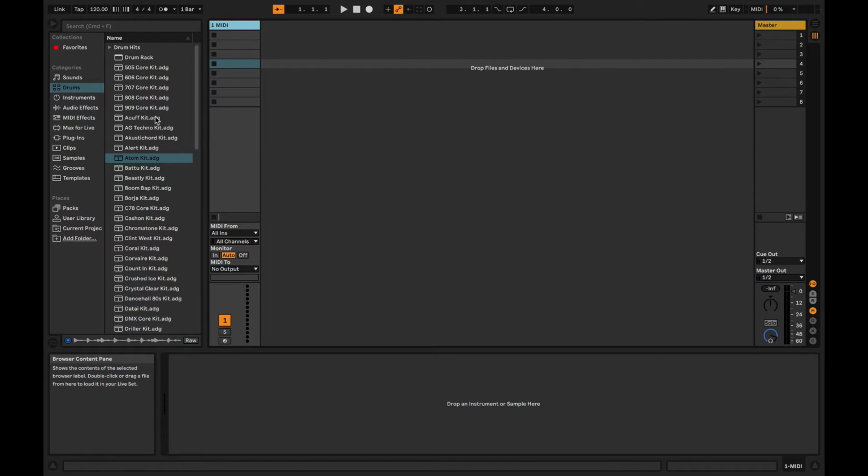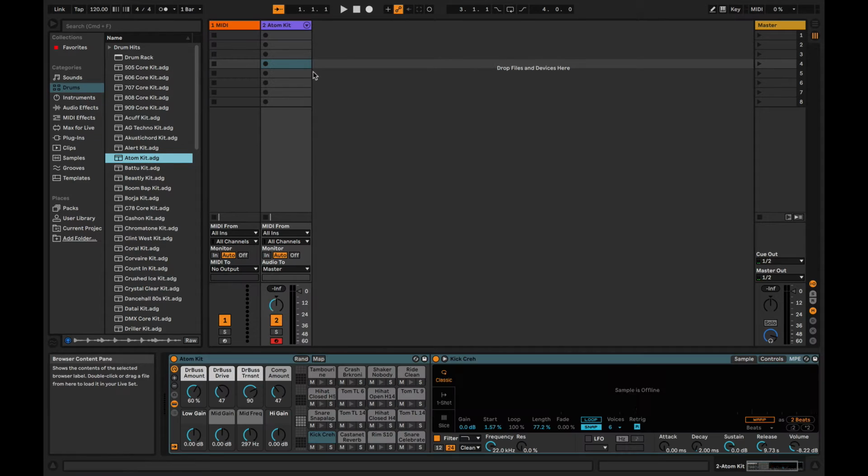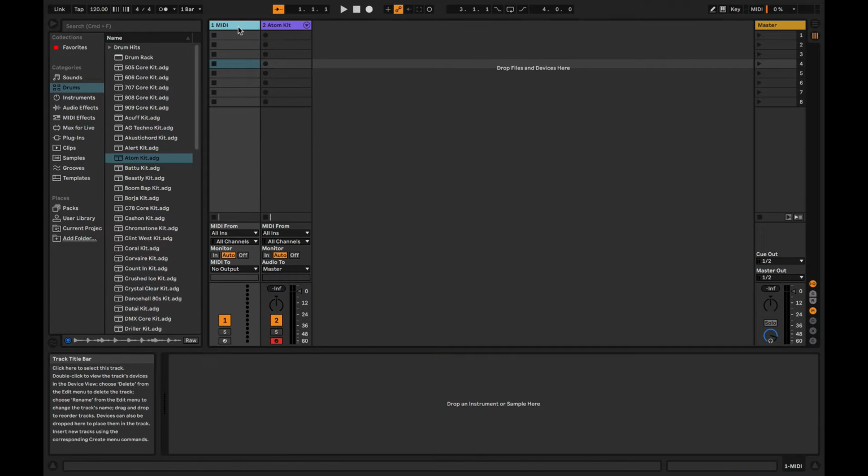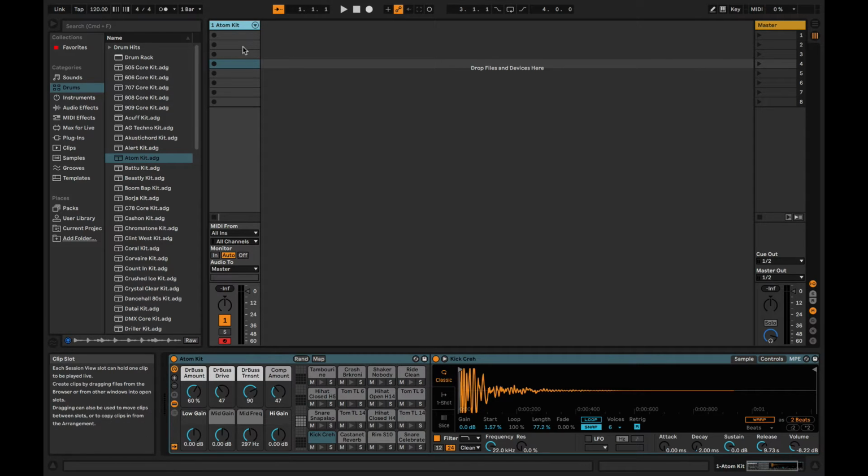Let's hit delete. I'll try that again. I'll go to my Atom Kit, hold, click, drag, release. Okay, now I can get rid of this MIDI track by highlighting it and hitting delete. So there's my Atom Kit.